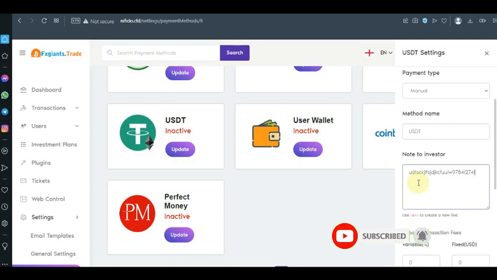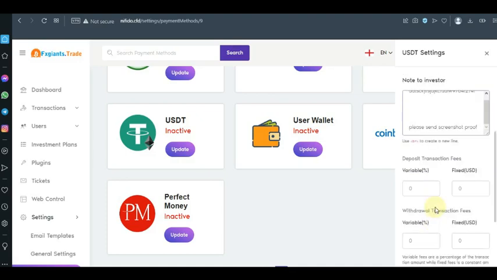Now once that is done, you want to type in a note underneath it. Please send screenshot. Once that is done, you want to select your variable transaction fee, or if you want it to be fixed. So once they make payment, if you want your transaction fee to be fixed, leave it at fixed. If you want it to be variable, leave it at variable.